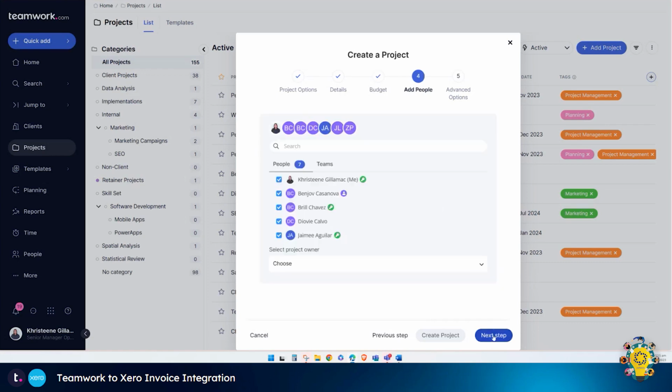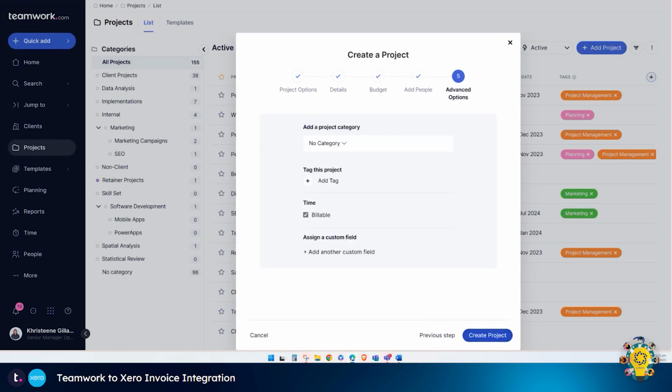Next, add people to your project. And as we progress to the advanced options phase, you can select a category for your project, add tags, and specify whether the time should be considered billable or not. Assigning a custom field step is vital for the invoicing through people to function effectively. Upon creating the project, make sure that the following custom fields are selected.